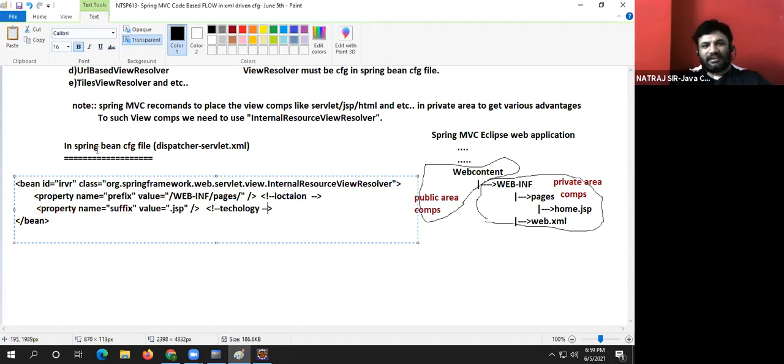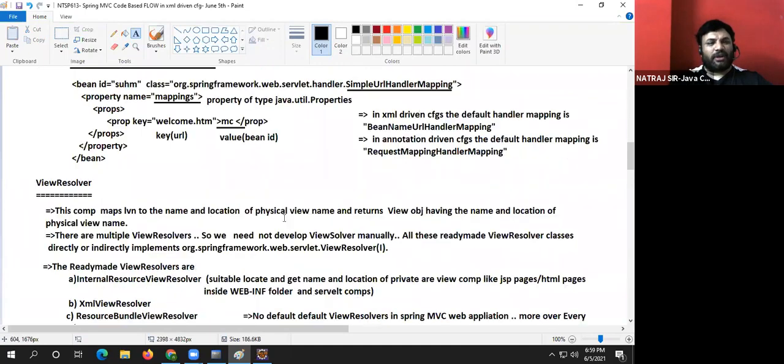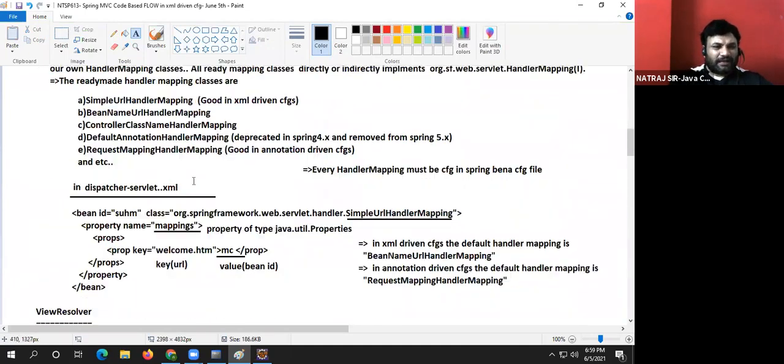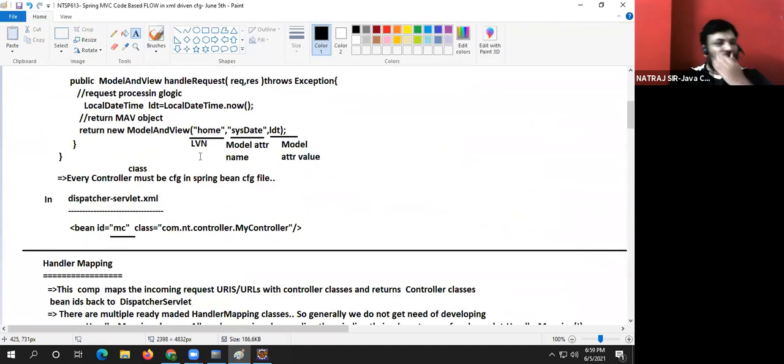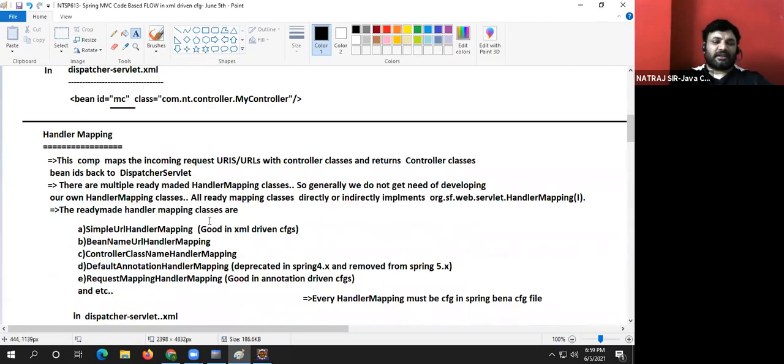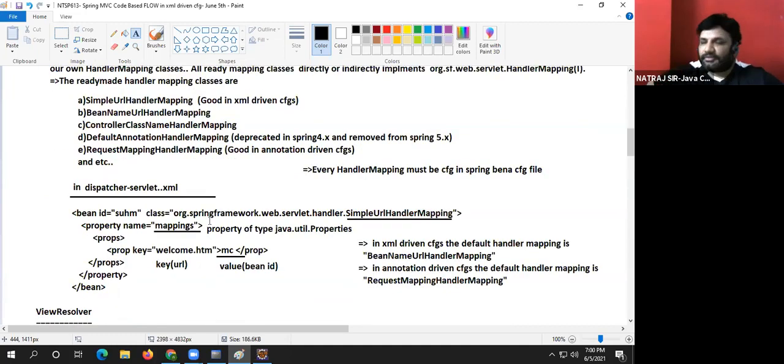Now tell me guys, what is the logical view name I am going to get here? Welcome. Please listen, see the totality. Welcome, where does it go? As part of the model and view object, it goes to the dispatcher servlet. What does the dispatcher servlet do? The model attribute names and values will be taken from the model and view object, but it gives the logical view name to the view resolver.